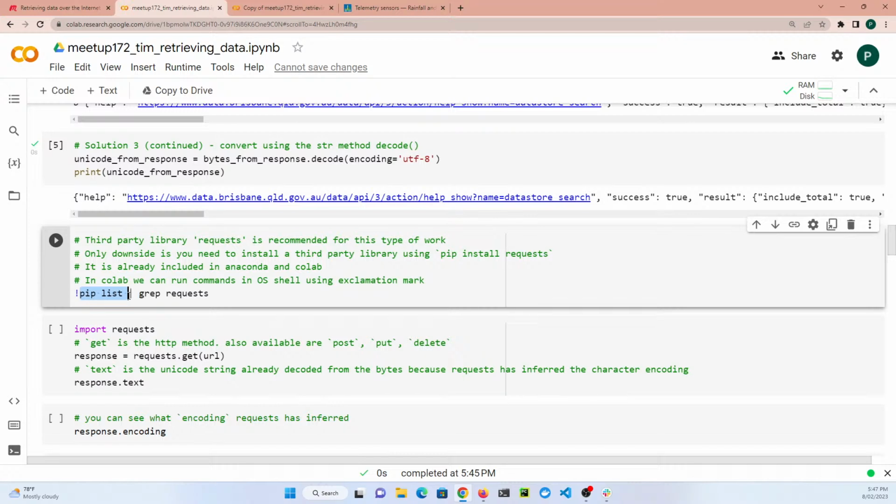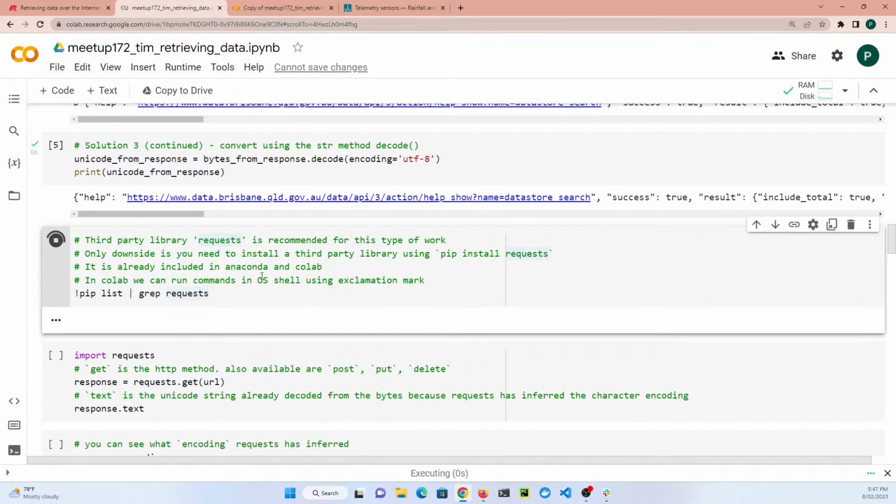So what I've done is I put the pipe symbol there, which is a shell command that says take the output from this command and pipe it through to the input of this command. And so grep requests basically says filter the input that I get and only show me lines that have the word requests in it. So let's run that and see what we get.